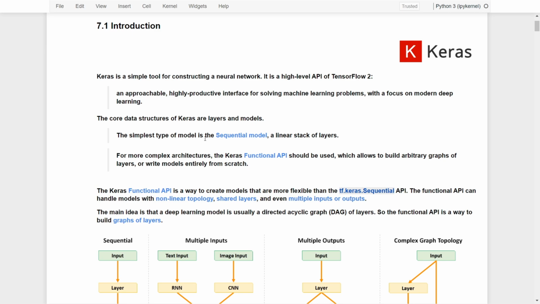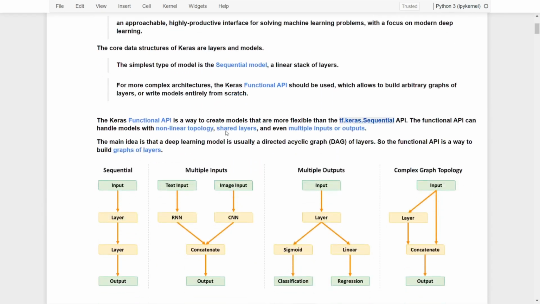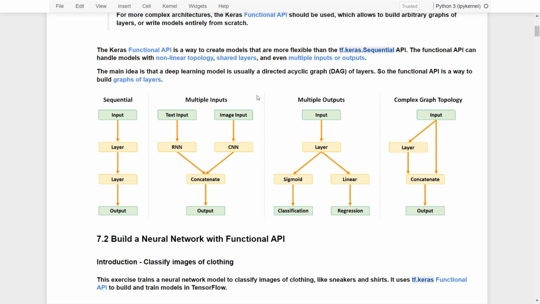The simplest one is the sequential model, which is a kind of linear stacking of layers, layer by layer. And for more complex architectures, the Keras functional API has to be used in order for us to build a graph of layers or write models entirely from scratch. The Keras functional API is a way to create models that are much more flexible than the sequential API. The functional API can handle models with nonlinear topology, shared layers, or even multiple inputs and multiple outputs.